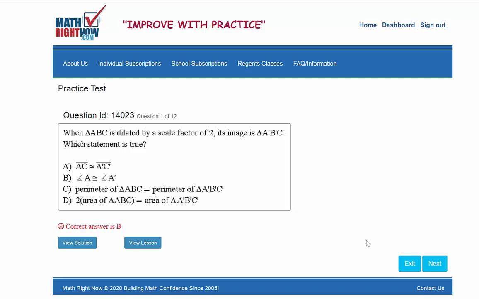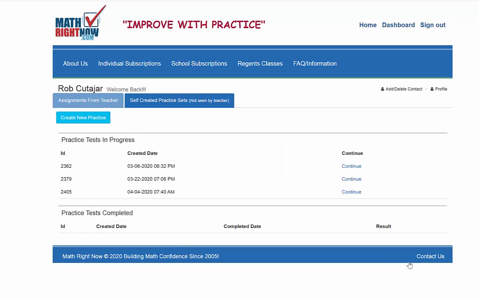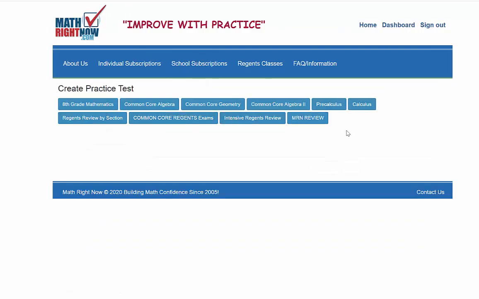So again, you can use that feature at any time. You can exit out. And if you want to set up a different one, just go right back to self-created practice set, create new practice, and once again, you can create your practice. It's a great feature for Regents Review. Notice we have Regents Review here.